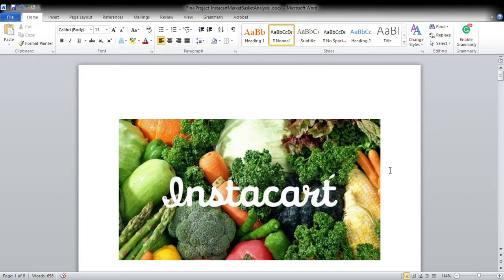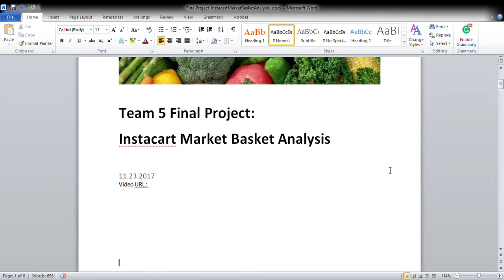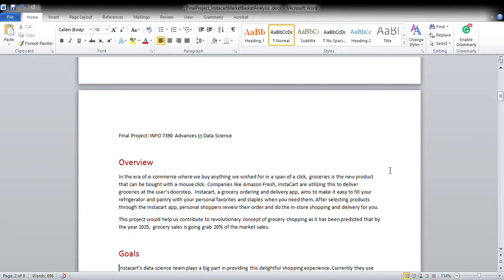There is going to be seasonal analysis of what stocks to keep, which will help them improve their stocking capabilities and reduce waste every year. This is a Kaggle challenge, and this is our final project. As you can see, this is an overview.